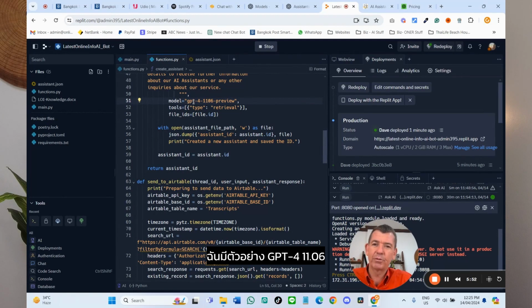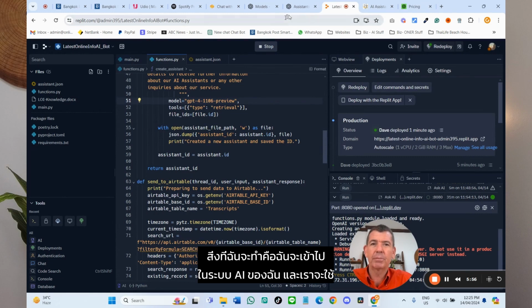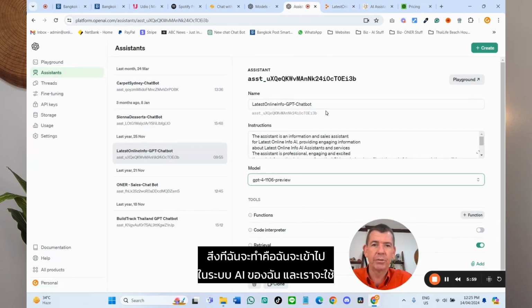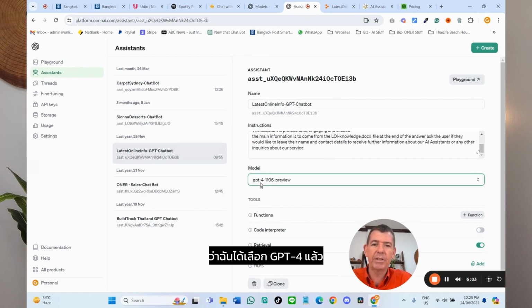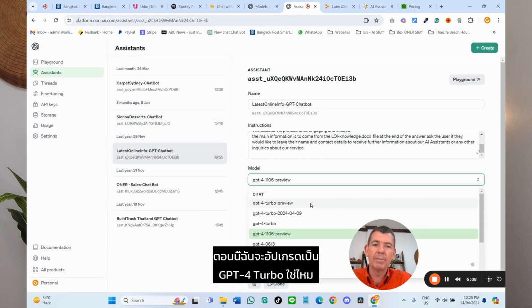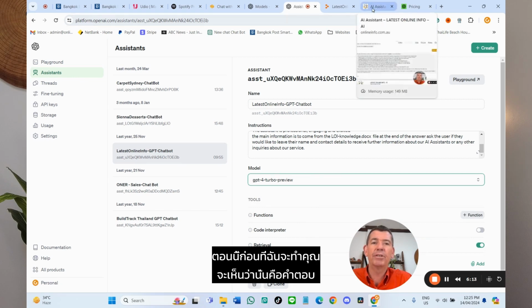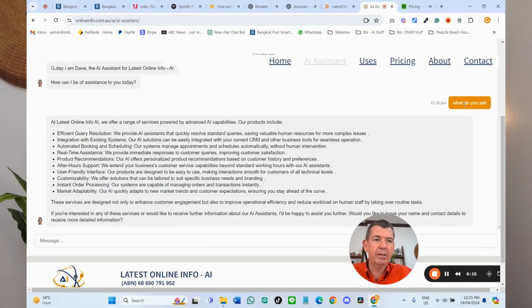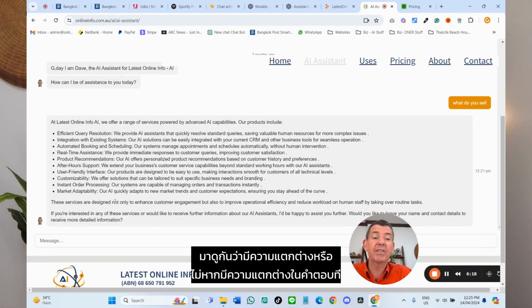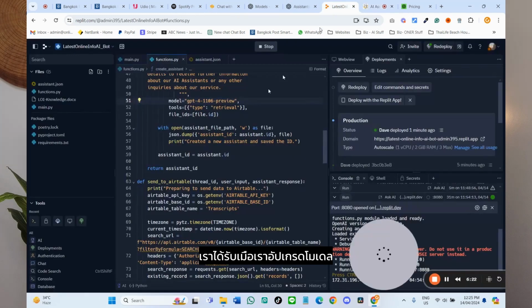So in my code here, I have GPT4 1106 preview. What I'm going to do is go into my AI assistant and we'll just use my latest online info chat assistant here. So we can see that I've selected GPT4. This is the language model I'm using. I'm now going to upgrade this to GPT4 Turbo. All right. Now, before I do, you can see that's the answer. What do you sell? Very simple. Let's see if there's a difference in the answer we get when we upgrade the model.